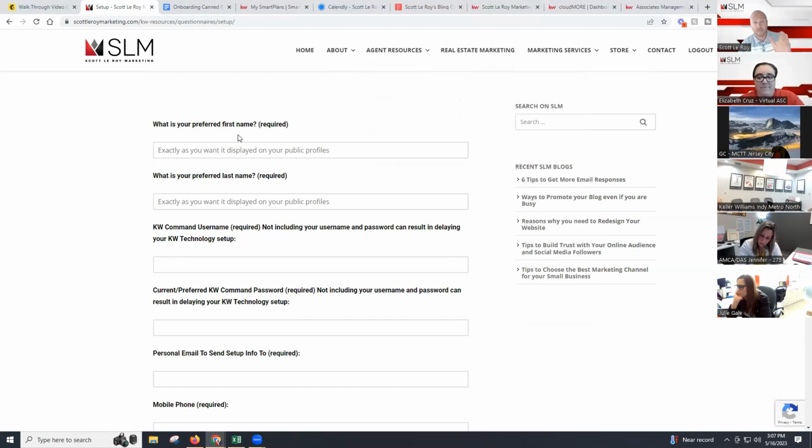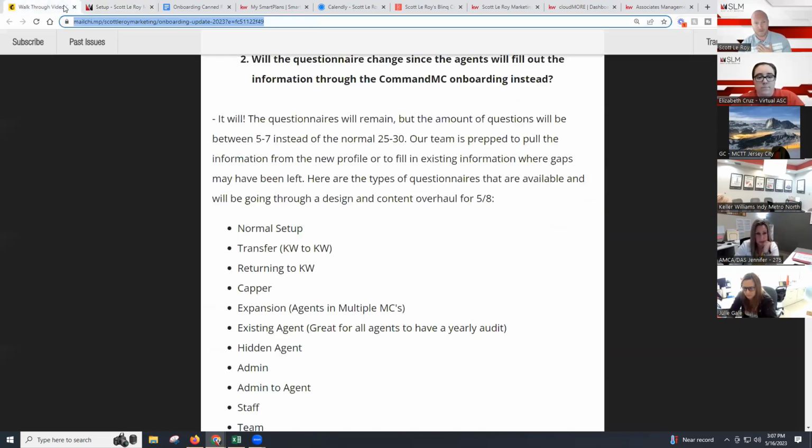Now, a couple reasons why this is still crucial is one, the agents, when we're asking them what their preferred first and last name is, if their name is Jonathan legally, but they go by John, this is a great way for us to adjust that for them. And then also, this is where we're going to get that username and password on here to help them out. So whenever they actually complete their AMS system and they get onboarded, they choose what that is, then we'll be able to adjust that for them.